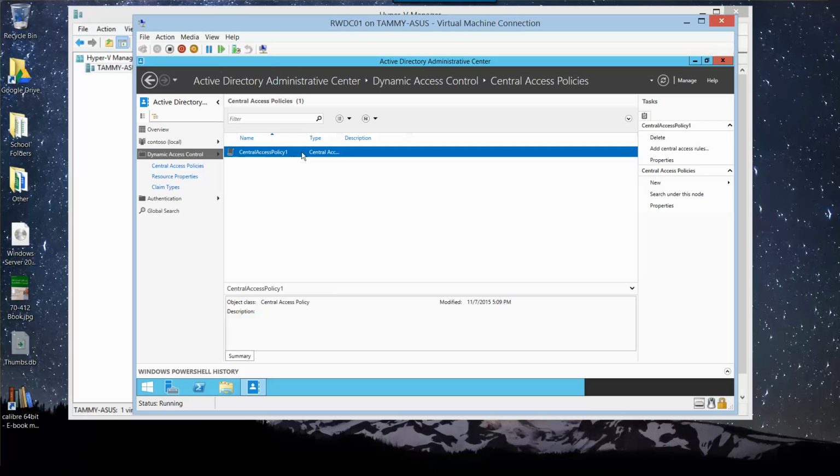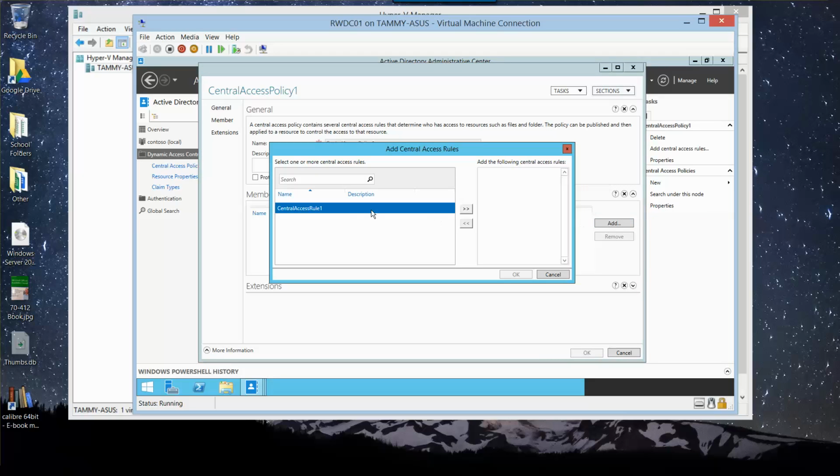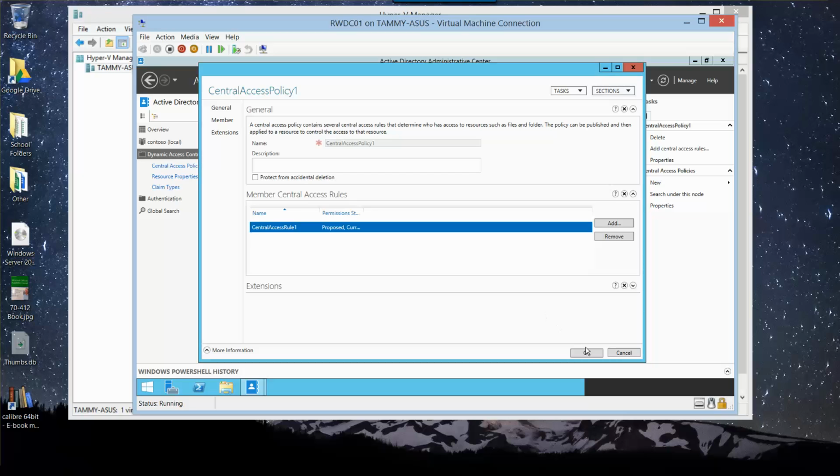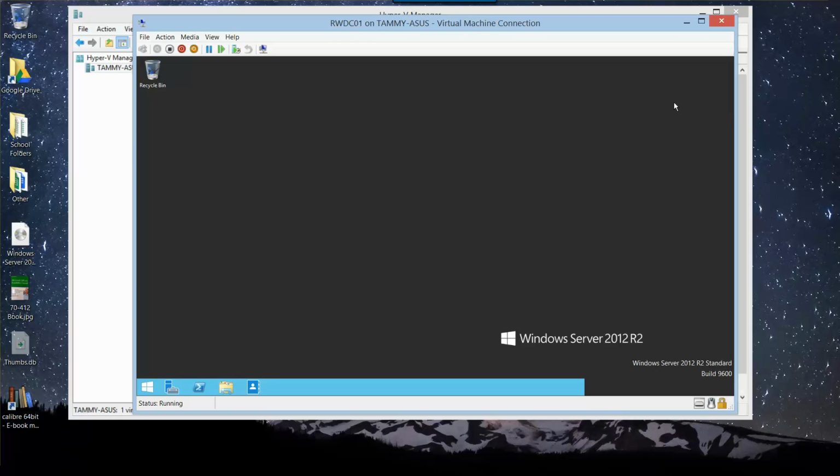Here's our Central Access Policy. Double click it. Add. I want to add this. And then OK. And then OK again. And then we are going to close out of Active Directory, and then go back into Server Manager.